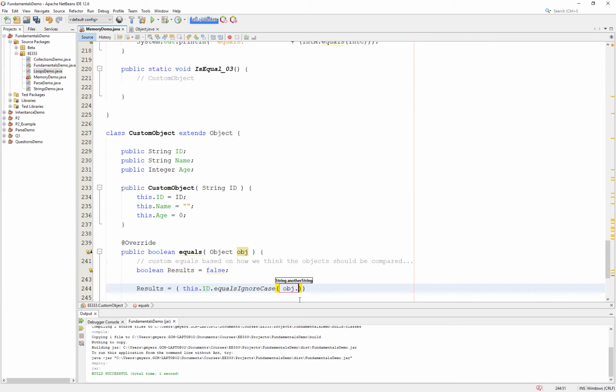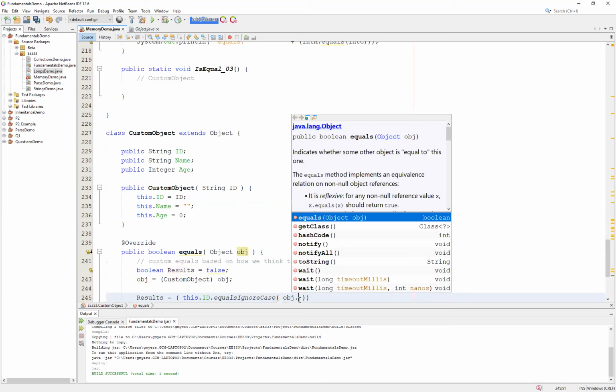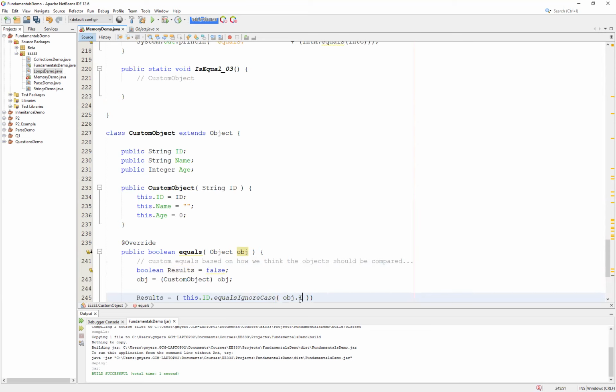So for right now, we're going to make a tremendous assumption here that our OBJ is in fact an object of custom object. And again, that is going to be a rather bold assumption on our part. We'll come back in a later video and we'll see how we can correct that. But what we're going to do is cast our object to a custom object so that then we get the ability to get the ID.